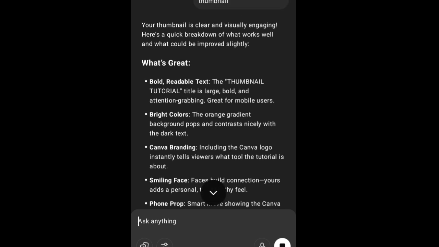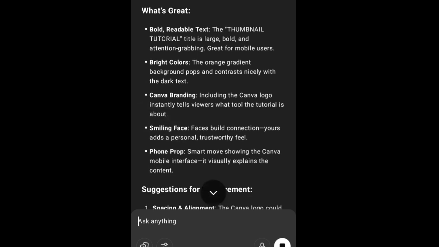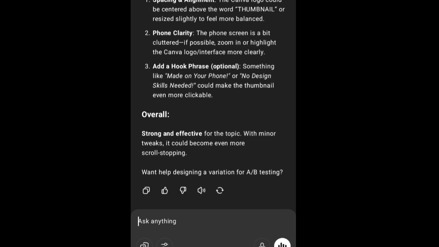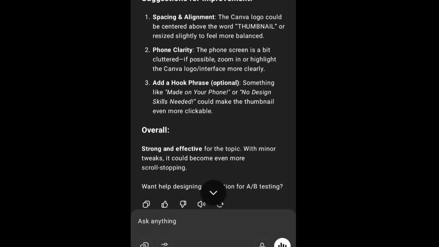It says it's bold, readable, bright colors, Canva branding, smiling face, phone prop, and all of those. Now, the things that I can change, suggestions for improvement: spacing and alignment. I can work on the letters written here, font clarity, add a hook phrase and all of those. I can make any of those adjustments. But aside from that, it is strong and effective.